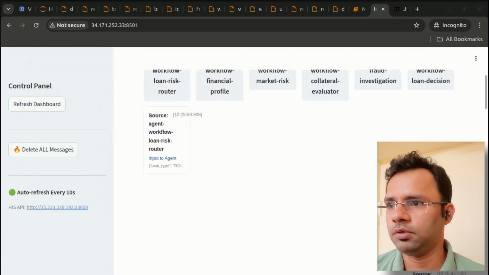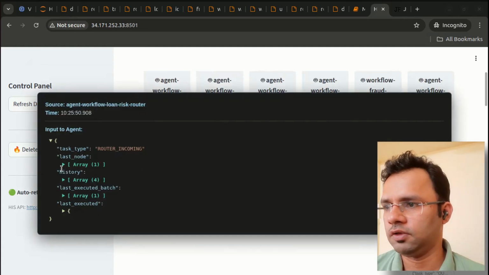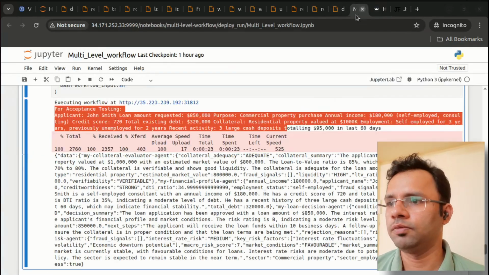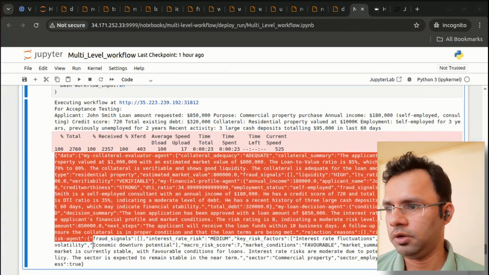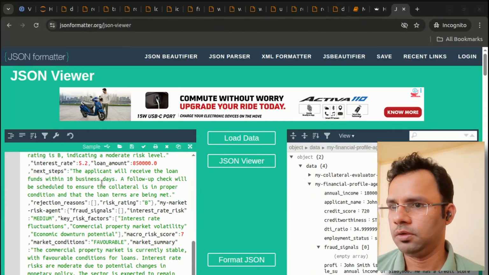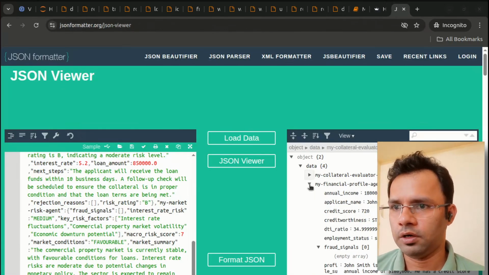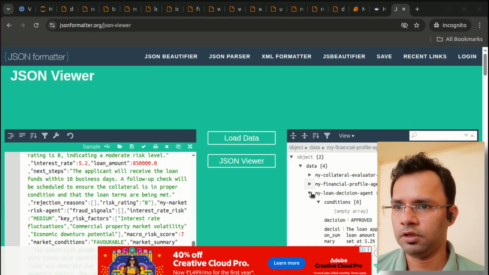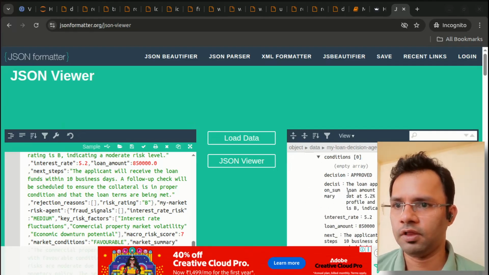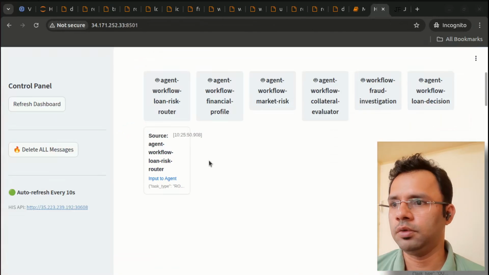Now it will be sent back to the router agent, which has got the input and will pass it on to the output. The output has been generated here, and I just put it in JSON. We have the collateral evaluator output, financial profile output, loan decision output, and market risk agent output. The loan decision output is the final one. It's the approved one, which is what we saw in the agent output.